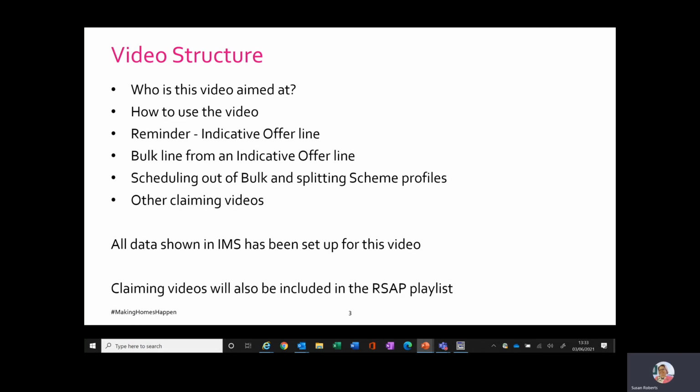All data that I'm going to show you in IMS has been set up specifically for this video and is not live data entered by a provider, so there are no data protection issues or data confidentialities with this data. For those of you that have bid for funding under the Rough Sleepers Accommodation Programme, RSAP, these claiming videos are also going to be added to the RSAP playlist. So they're not specific to RSAP, but most of the functionality also appears in RSAP, so it makes sense to include these videos there as well.